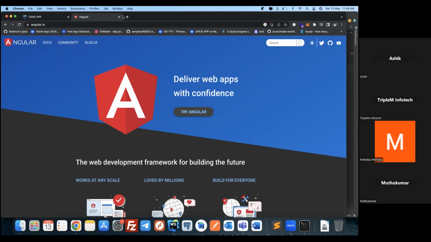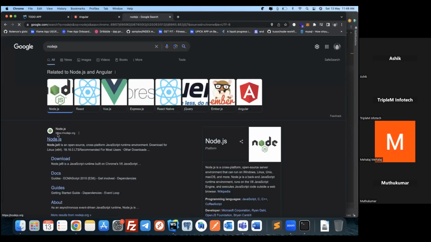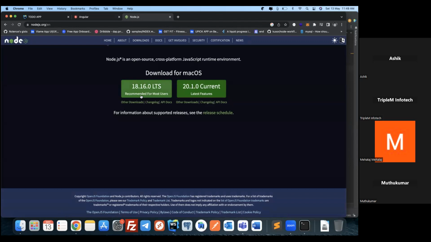So in order to run Angular, you need Node.js as well. Head over to the Node.js website, go to the download section, and always download the LTS version, long-term support. 20.1 is the current one. It is still in development mode. It has the latest features, but it might have bugs, and your application might break somewhere. So to build production-level applications or client-level applications, always download the LTS version. Not only Node.js, for any software, always use the LTS version. Okay, so download and install it.